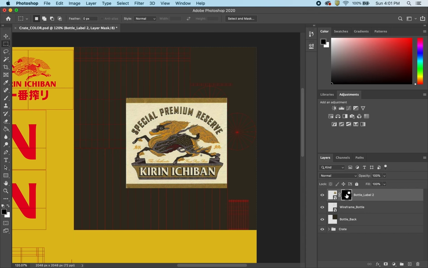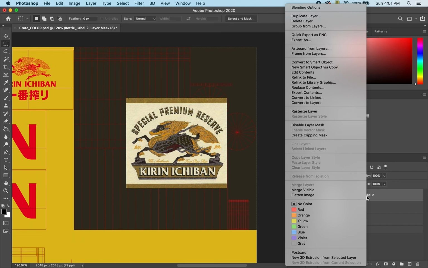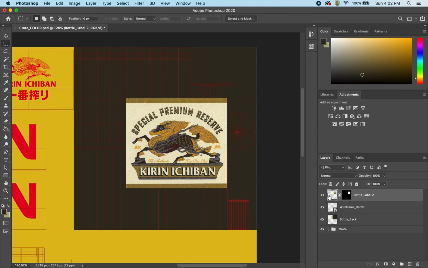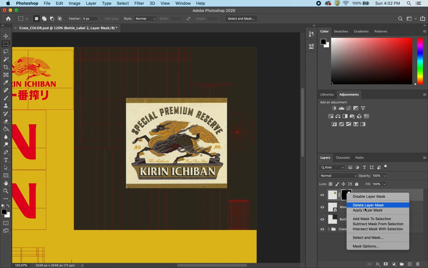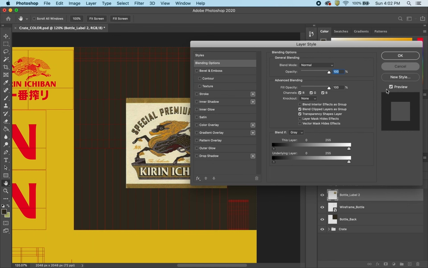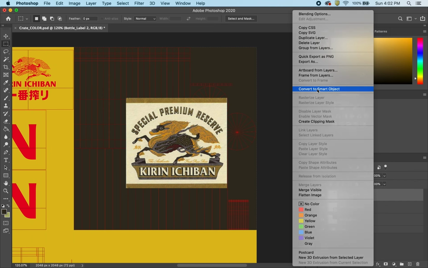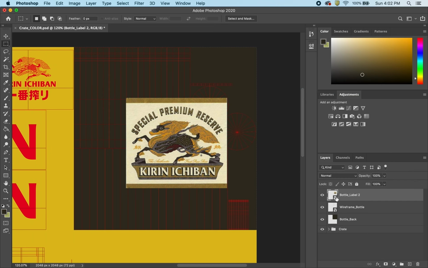I'm going to right-click on this and say rasterize layer. And then that'll get rid of the smart object. Now that I've rasterized it, I'm going to apply this layer mask by right-clicking on the mask, and then hit apply layer mask. I'm going to turn it right back into a smart object by right-clicking on the layer, and then go to convert to smart object, and you can see it's a smart object by this icon.